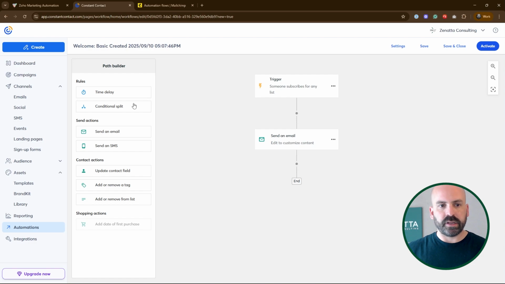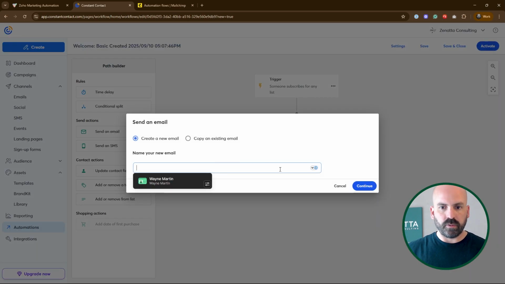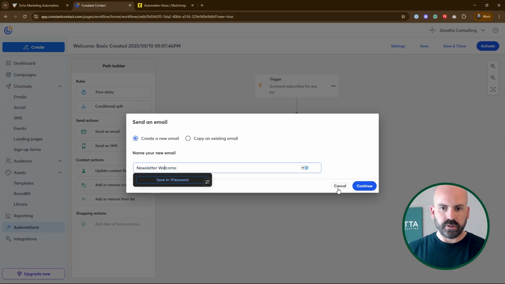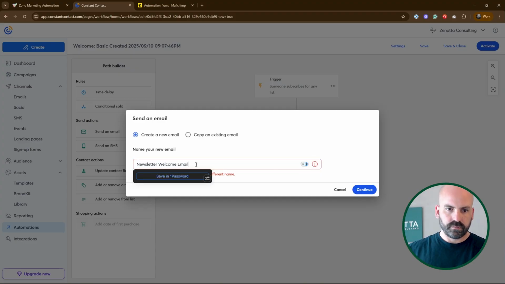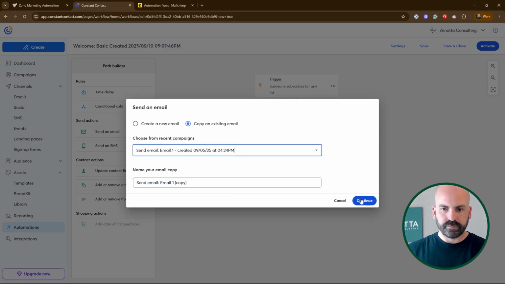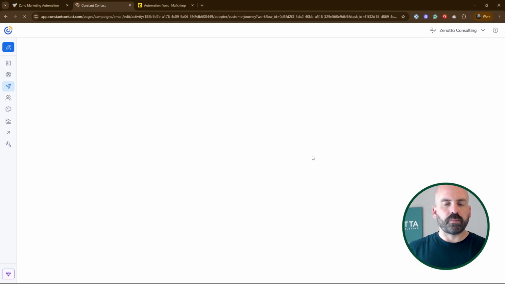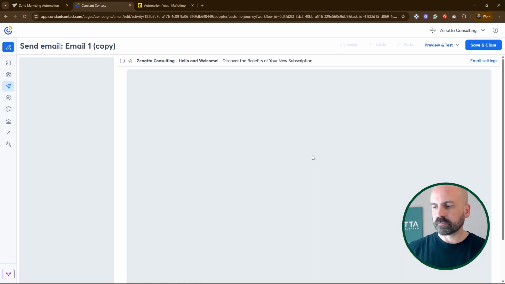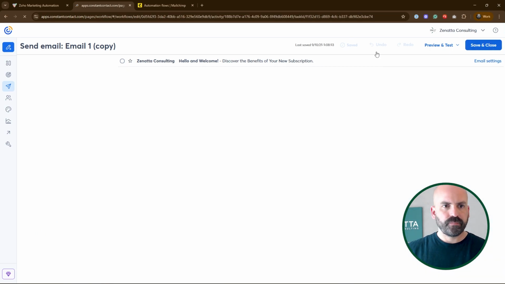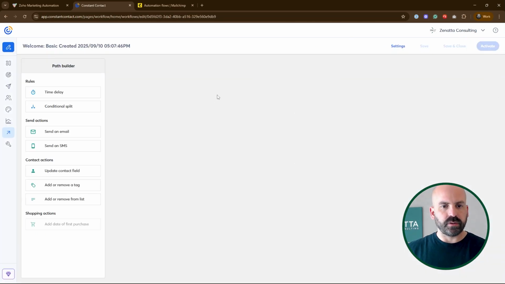We have our time delay. We can set a conditional split. Some of these features too, if we edit the email, we can go ahead and choose an email. So we'll go ahead and create one. I guess it's already taken. And then it's going to pull us into our builder here. And let's go ahead and save and close. And it should pull us back to our builder.